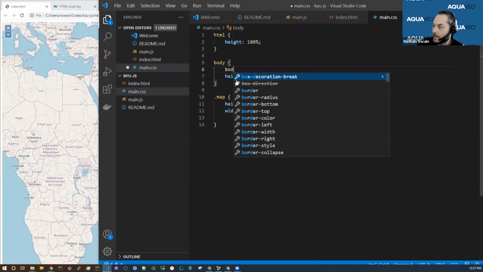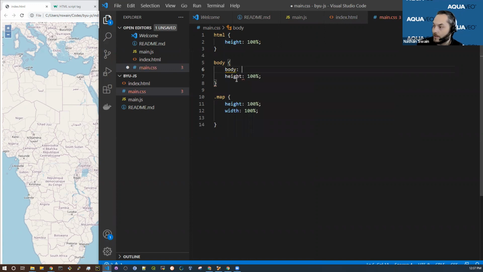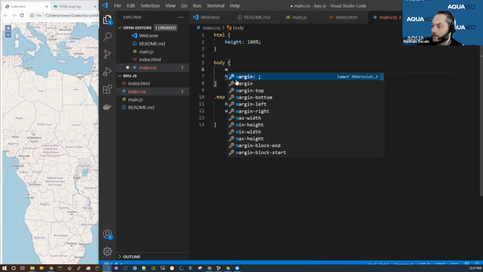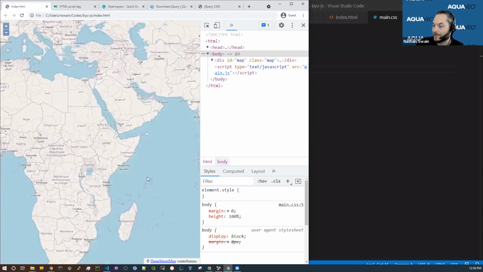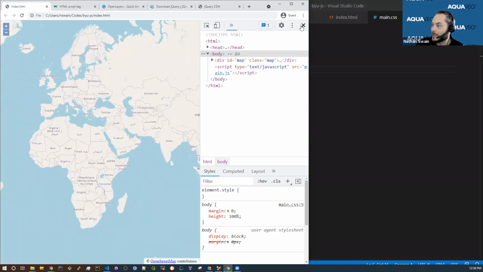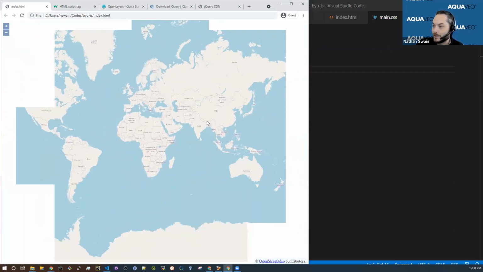So let's just reset that. There's actually CSS libraries. In fact, Bootstrap will reset this for you. But let's just set the margin. Margin 0. It's been a long day already. It's only noon, so haha, there we go. No scroll bar and our map fills the page. We did it.